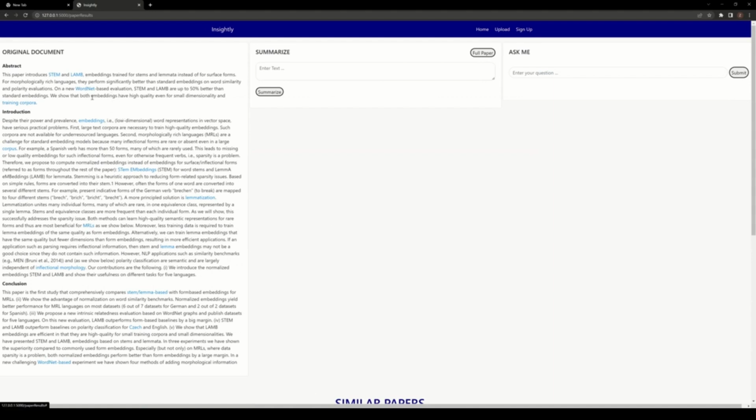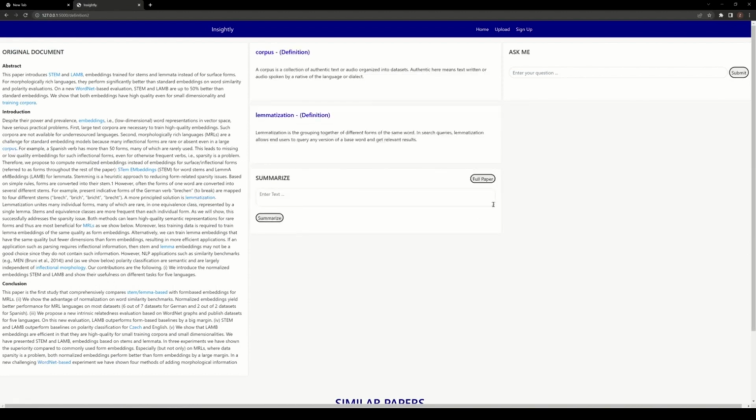Firstly, on the left, our software beautifully displays the extracted textual content from the research paper, and then uses Google Natural Language API to highlight important keywords. Clicking on these words like corpus and lemmatization allows us to get the definition, facilitating a much deeper understanding of the text.